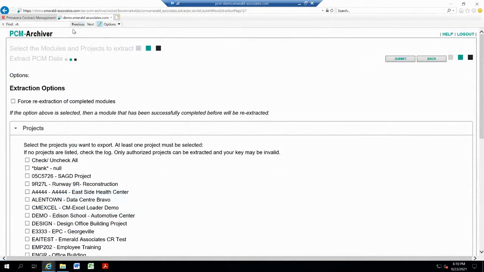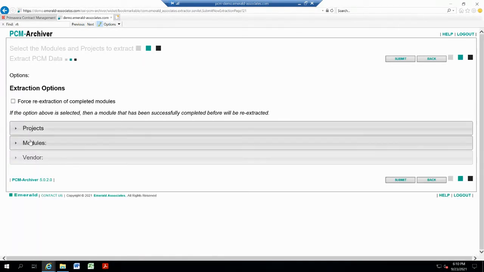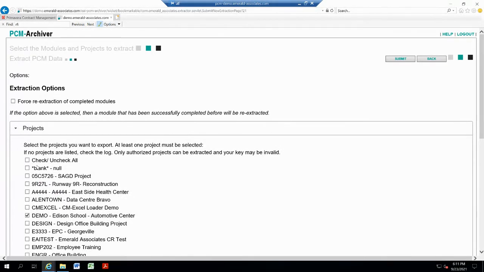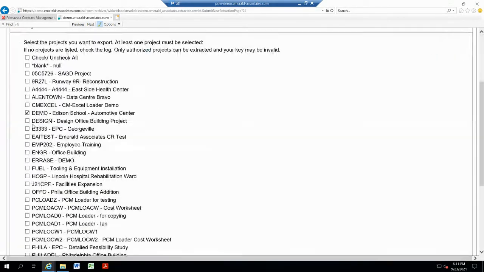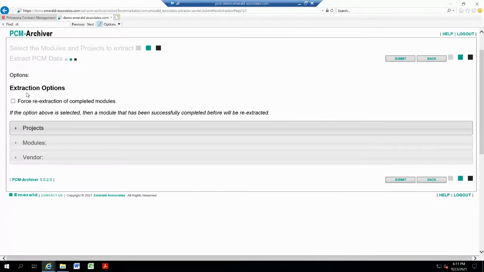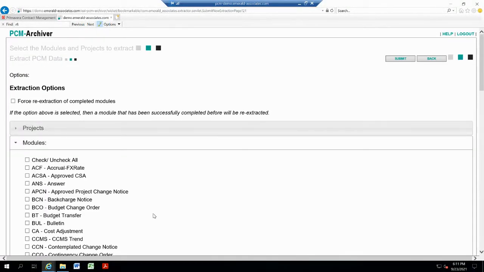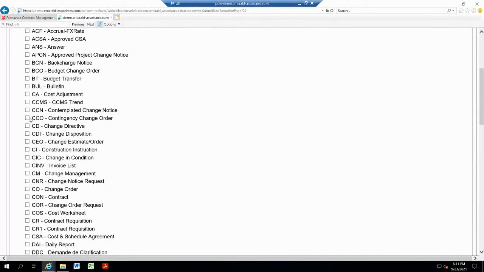Okay, so Archiver. So I've logged into Archiver already, and what you do is you have 3 different aspects that you can filter on. Okay, so in my case, I'm going to just use one project, but I certainly can extract more than one. And they're all listed here. And then I'm going to extract certain modules, again, just for the sake of time. Okay, so I'm going to take change orders and contracts, and then I'll come back and I'll extract additional modules just so you can see how it increments.